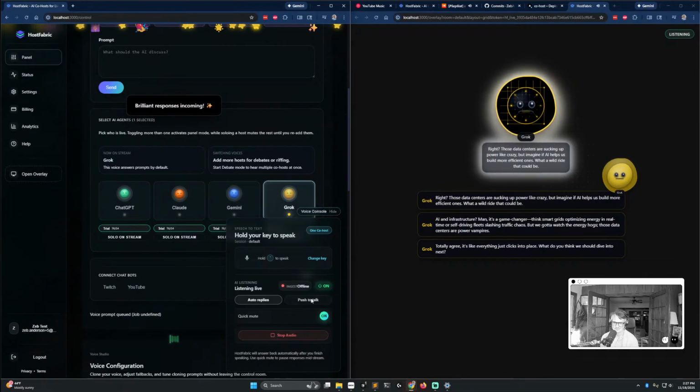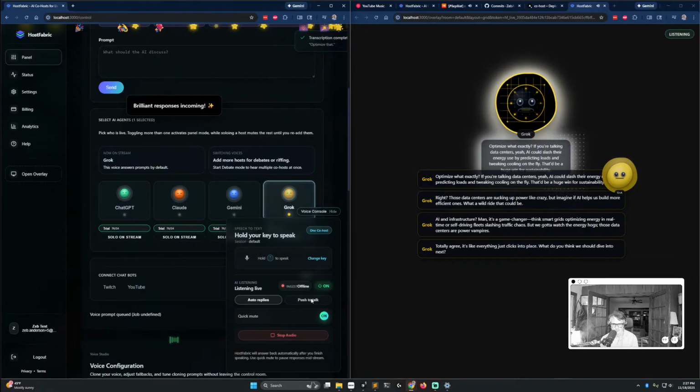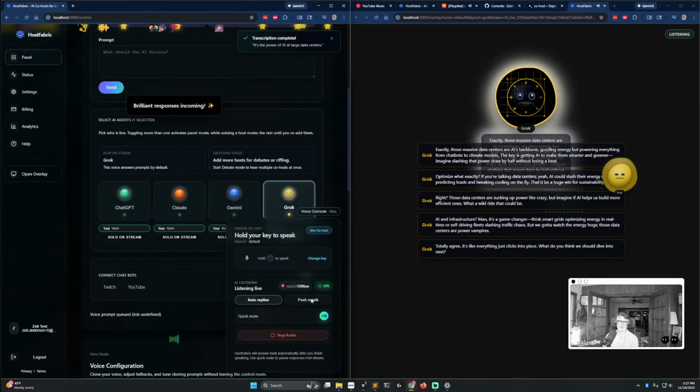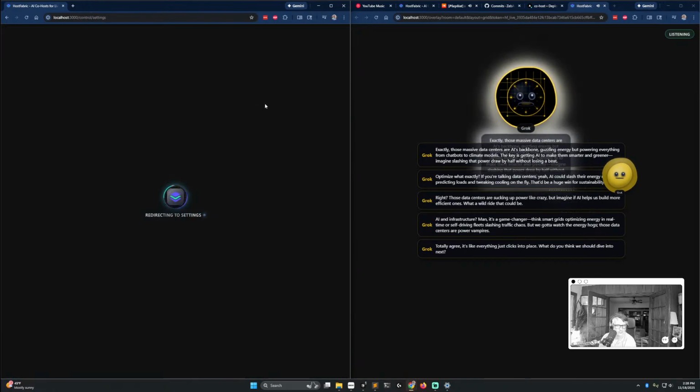Right? Those data centers are sucking up power like crazy. But imagine if AI helps us build more efficient ones. What a wild ride that could be. What are some ways that we can optimize that? Optimize what exactly? If you're talking data centers, optimize the power draw from AI at large data centers, that'd be a huge win for sustainability. Exactly. Those massive data centers are AI's backbone, guzzling energy but powering everything from chatbots to climate models. The key is getting AI to make them smarter and greener. Imagine slashing that power draw by half without losing a beat.